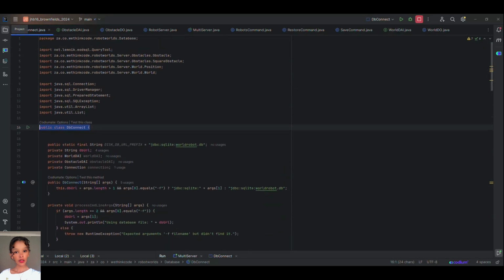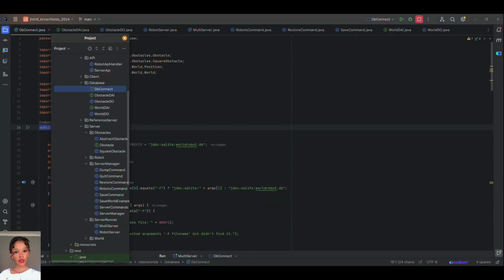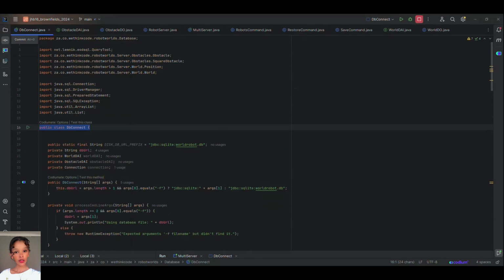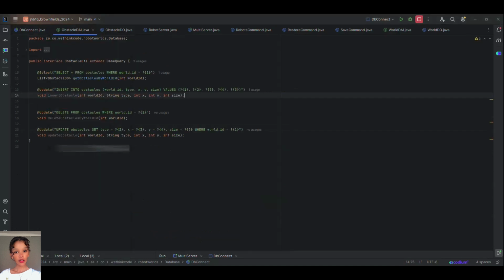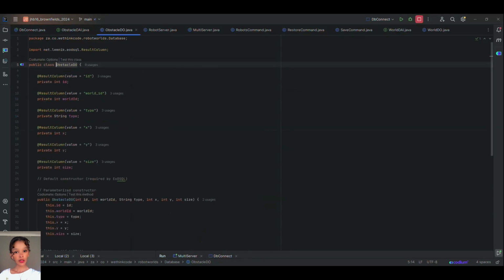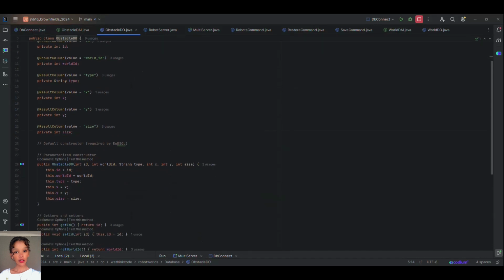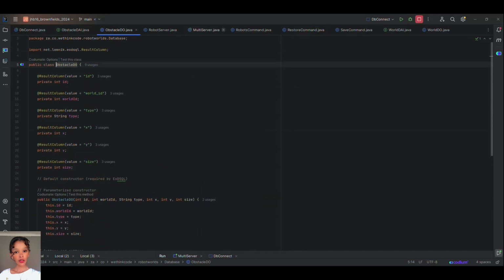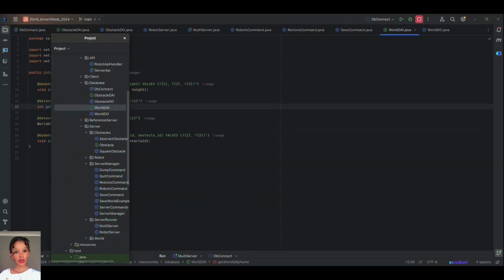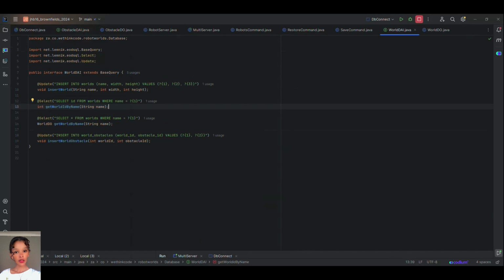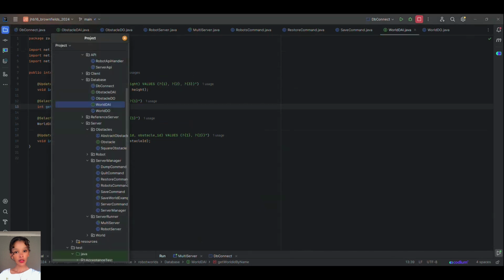And I did also mention the database connect, the obstacles DAI, the obstacles DAO. So this is the obstacles DAI implemented, obstacle DAO, and then we have world DAI, as well as the world DO.